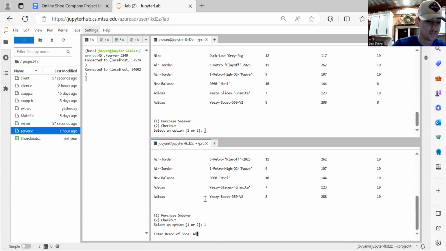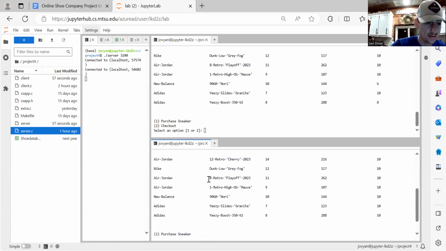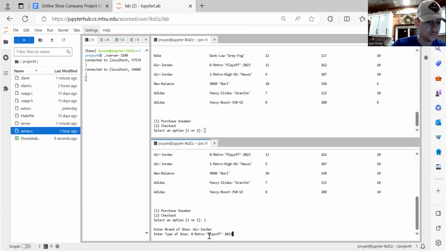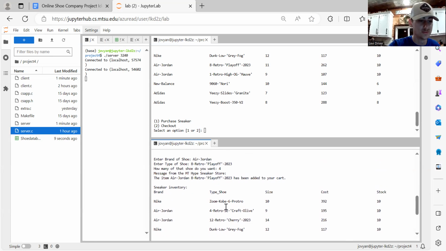It's like, hey, I'm going to purchase 2. So we got the Air Jordans, and they're going to do the 8 Retro Playoffs 2023s. And they're going to do 2, let's do 4 of them. 4 of them. So, hey, that's added to cart.